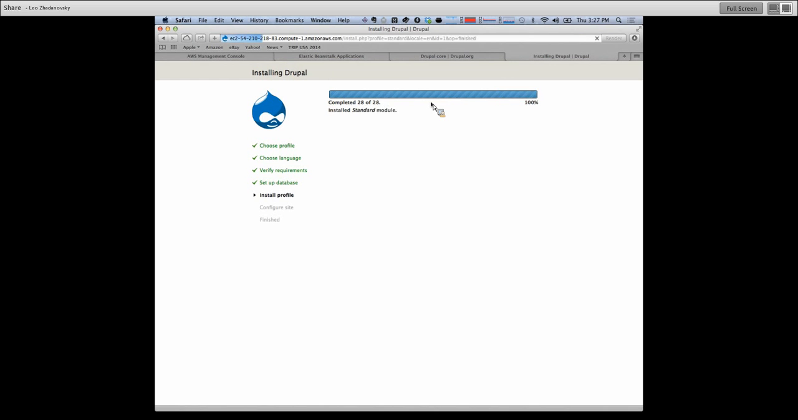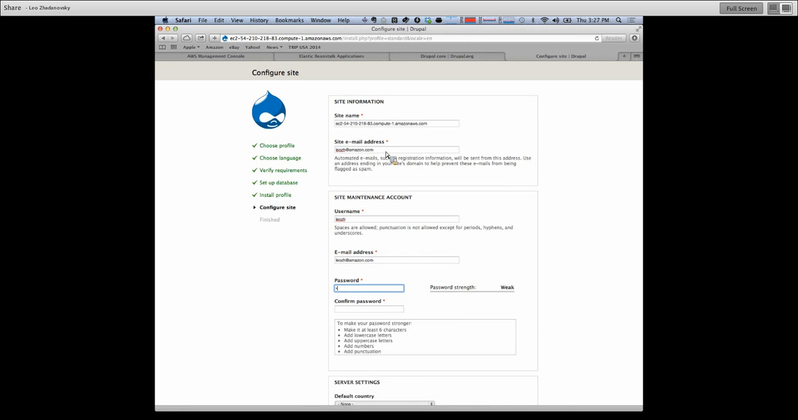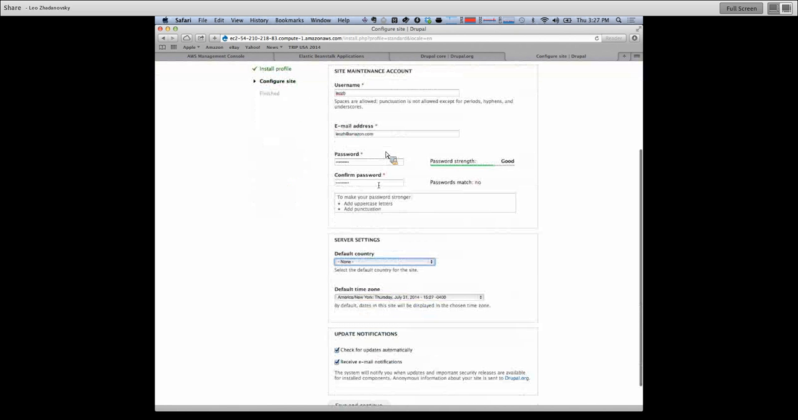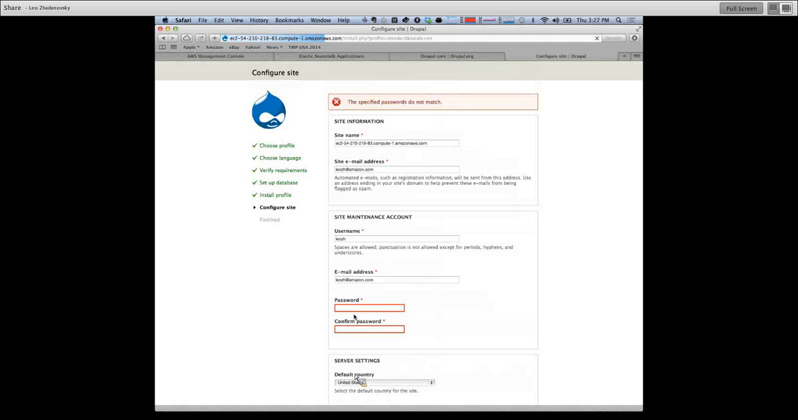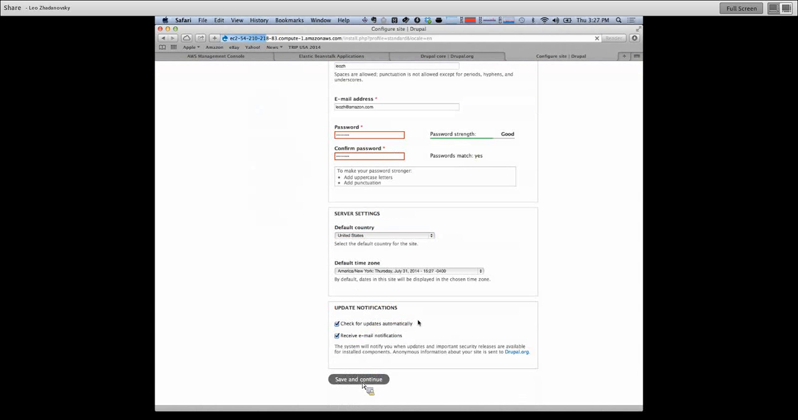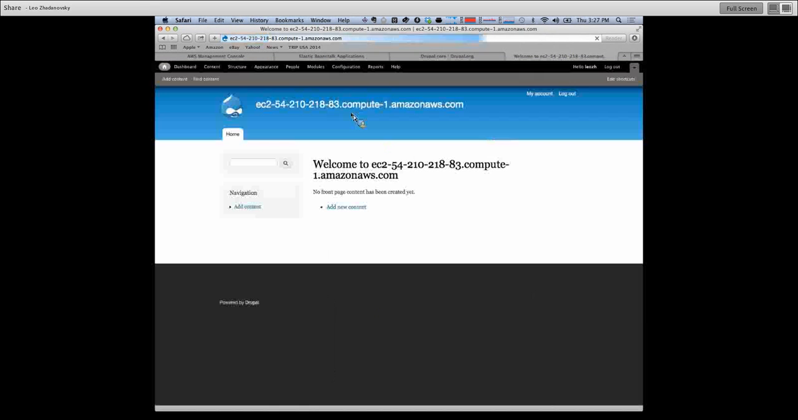Now I'm going to just go through the last screen here and set my settings here. Country. Oh, my passwords do not match. All right, so now I've installed Drupal, and I've got a fully working Drupal site here.